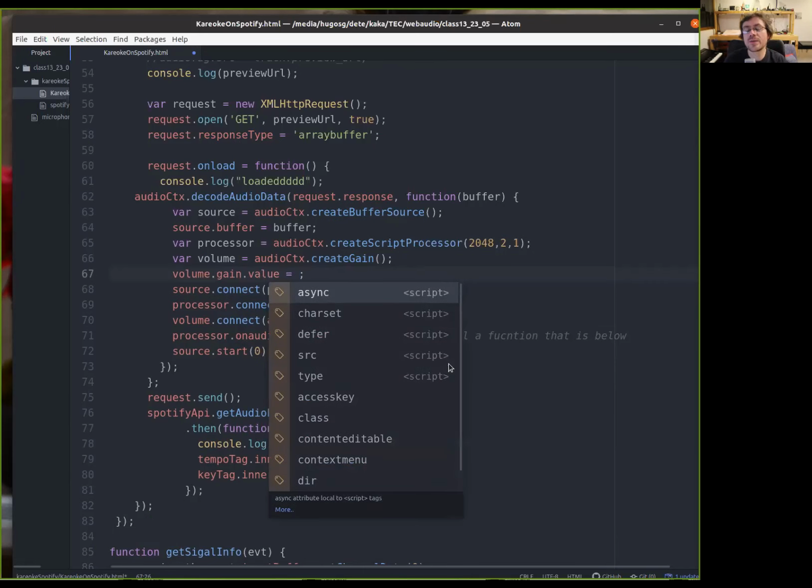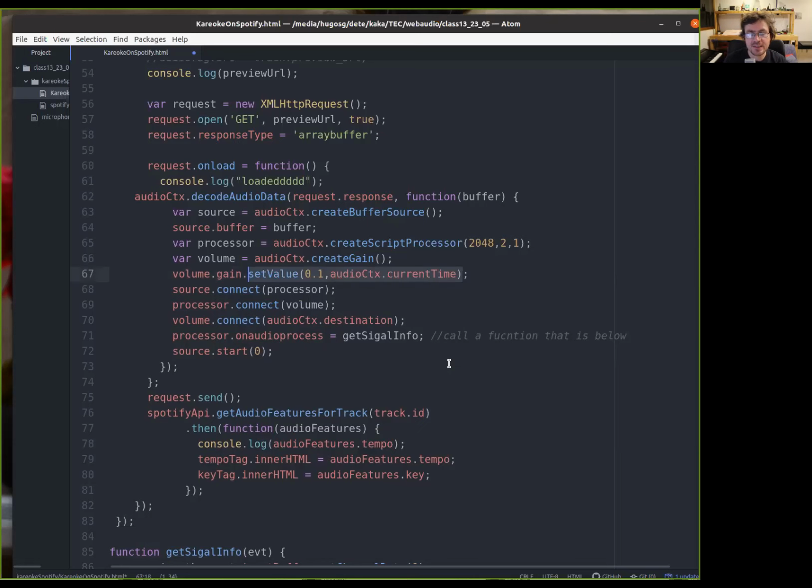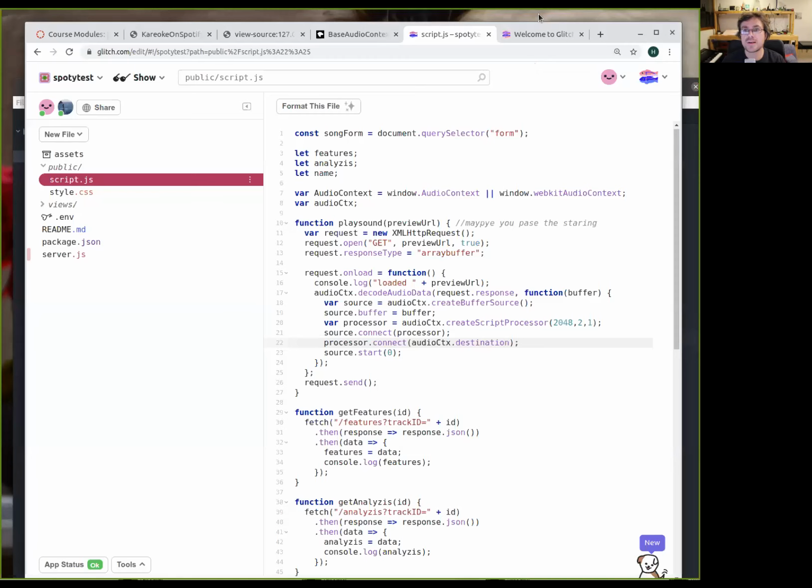Oh, but we know that in Safari this doesn't work. We can set value, but value is with capital V. Do we have this one, set value at time? We have both. Okay, let's check this one and then let's check if we don't have any mistake.